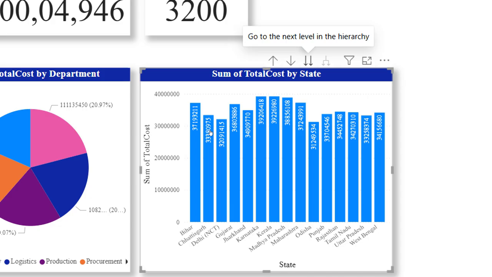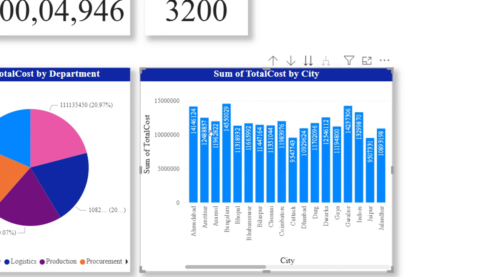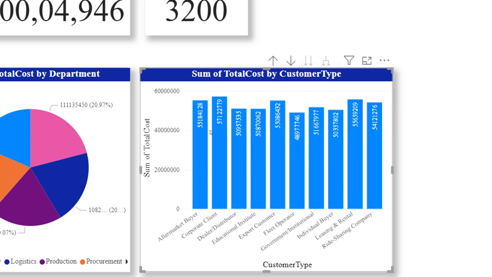All the city-wise report. Next one. All the customer type-wise report. Next one. Not drilling, filtering and going down. It shows everything. Another one. Drill up, drill up, drill up.